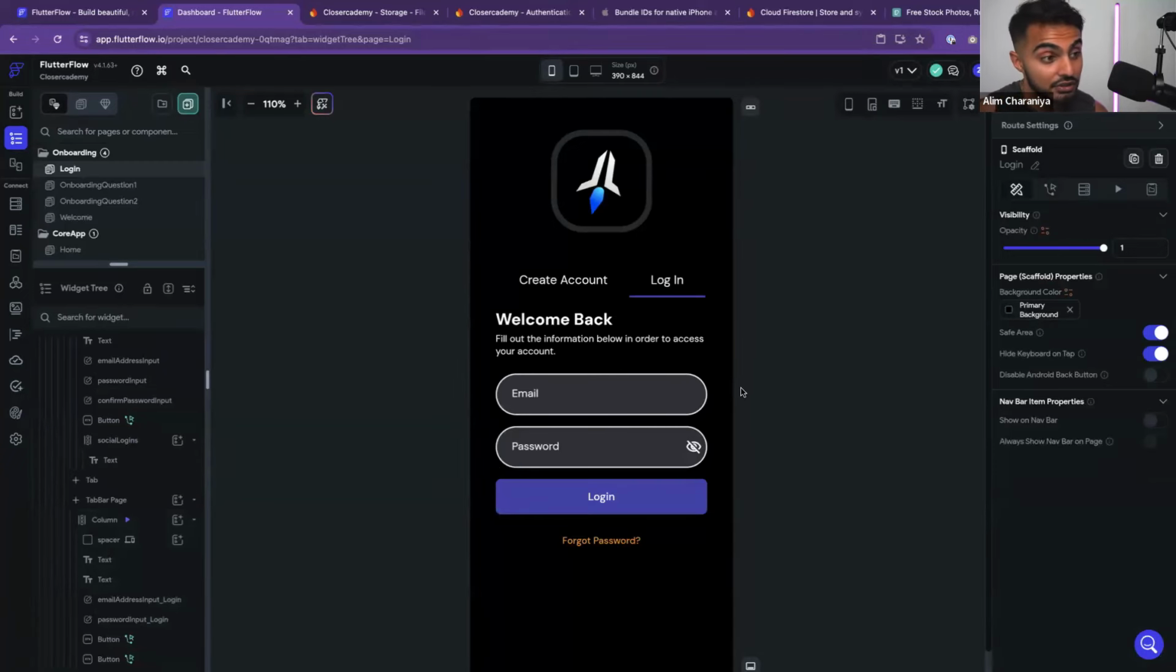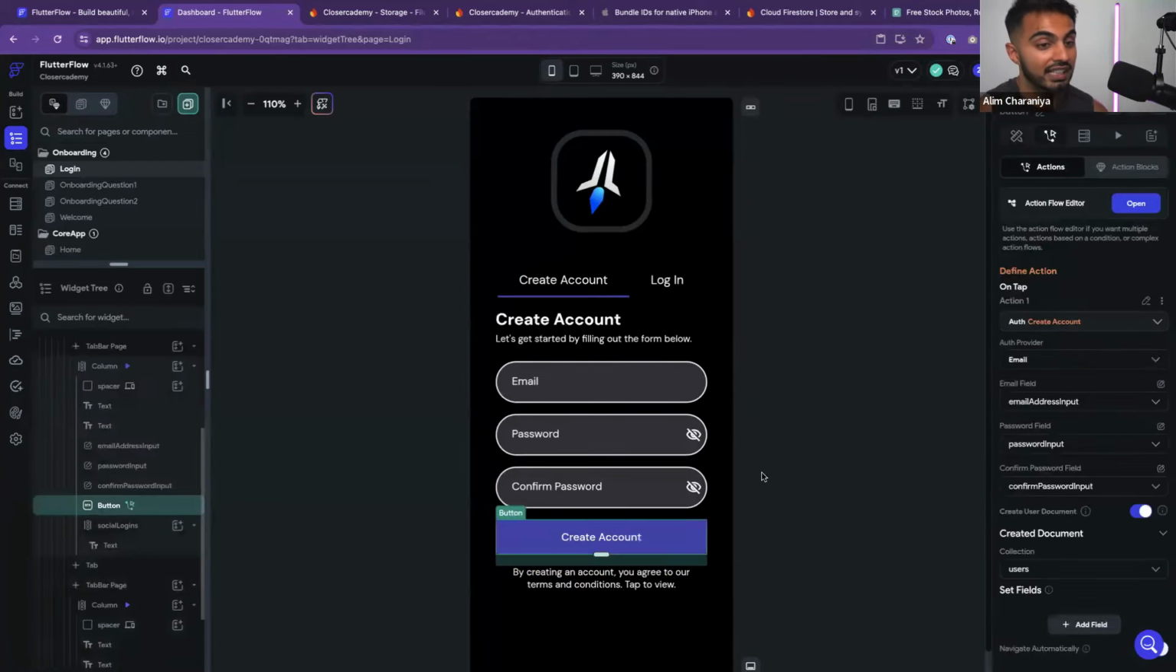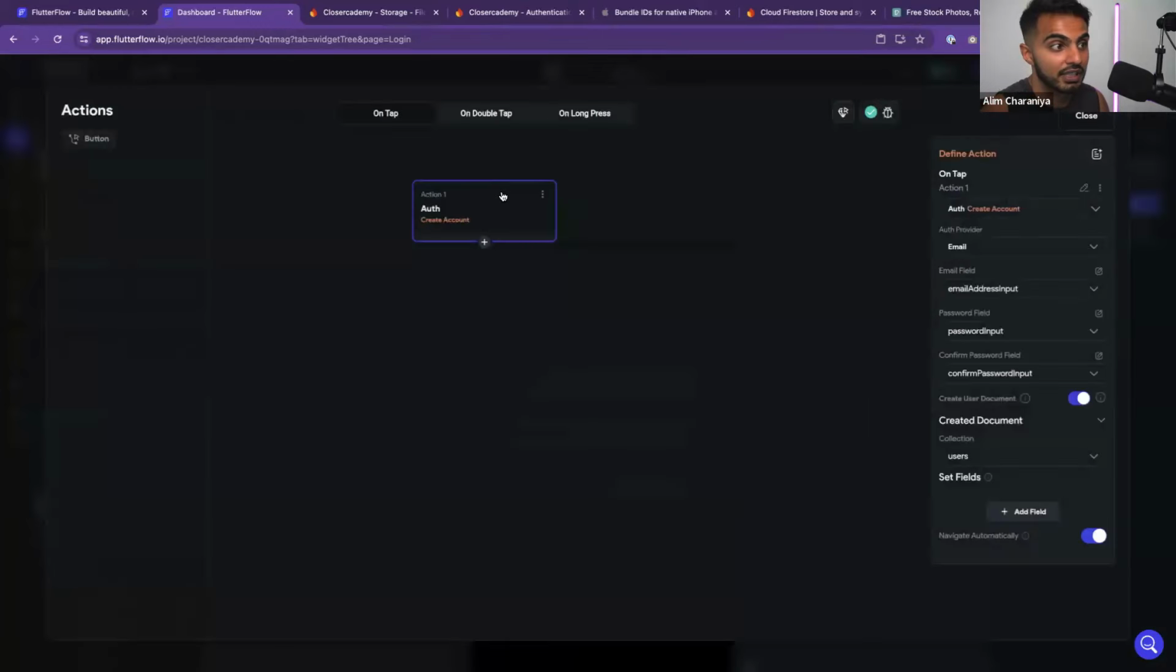But the next thing we need to do is make sure that when create account is triggered, we're actually going to the right place. So notice at the bottom right here, we see navigate automatically.